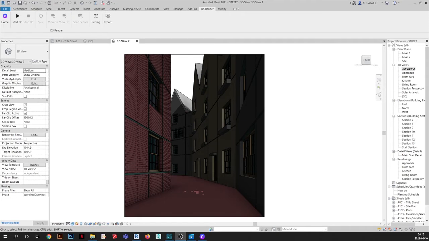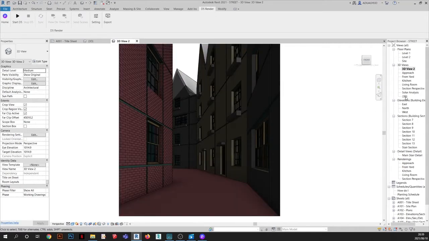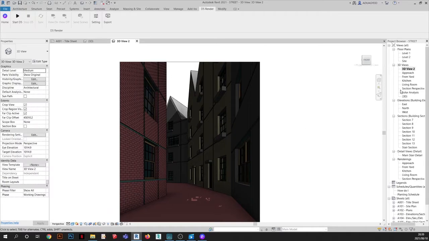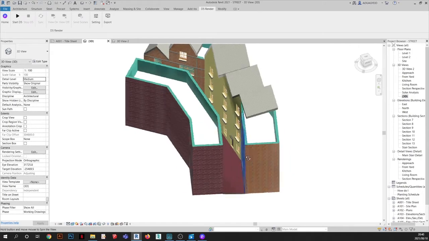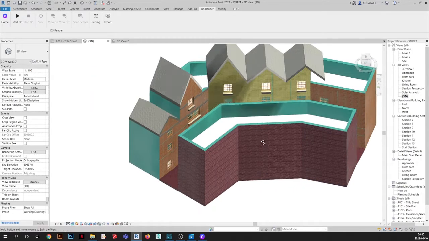Okay, so this is our model in Revit. This is the view that we'll be exporting to D5. Let's have a look at the model in Revit. You can see it's quite a basic model with walls and windows and this roof.